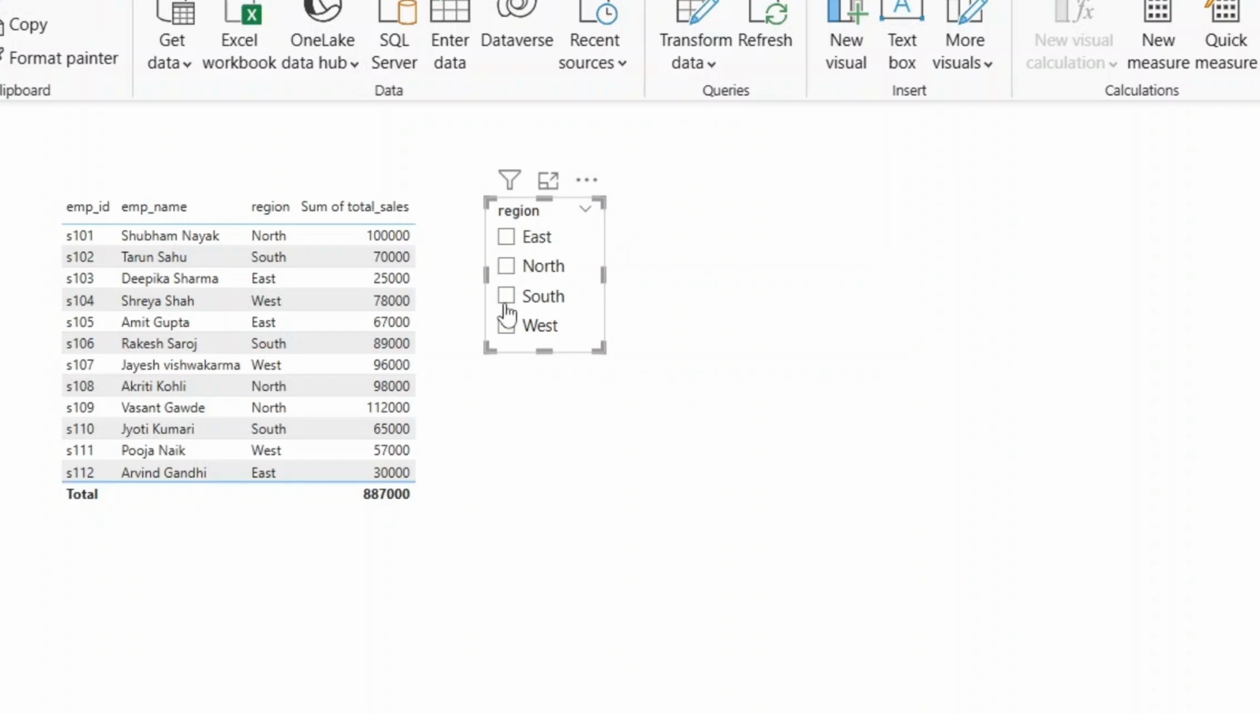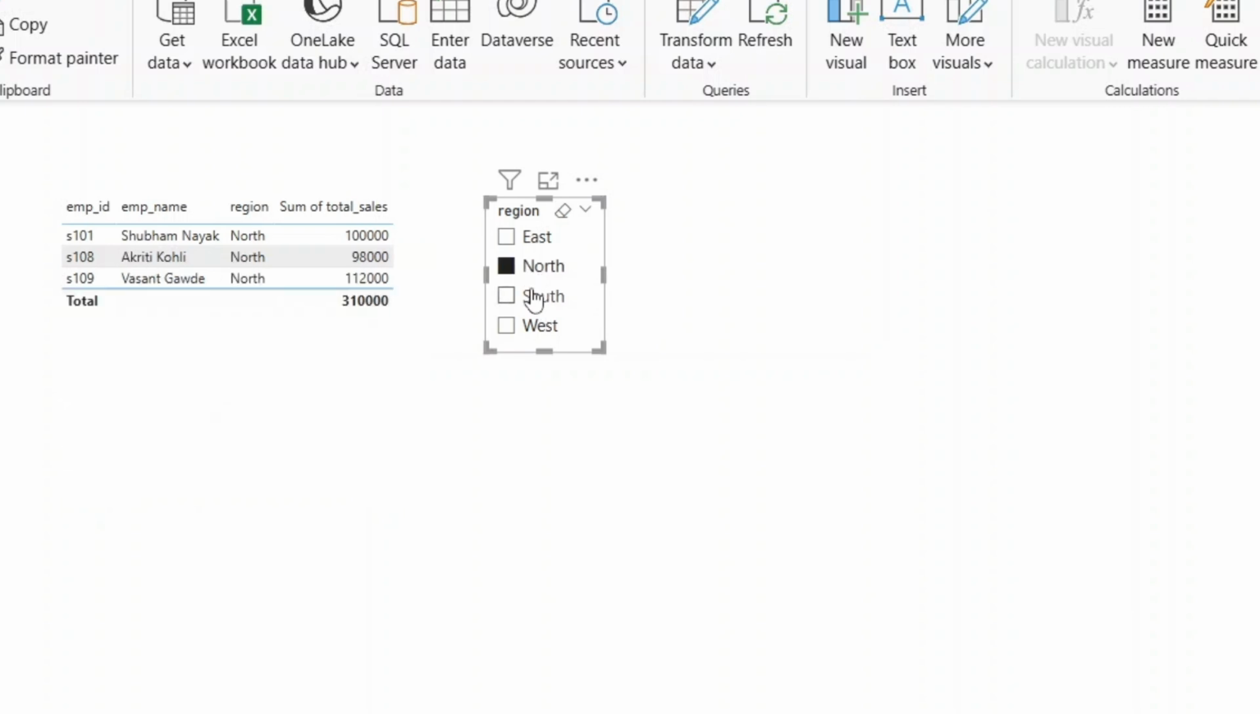When I click on North, the data for North region is being shown. When I click on South, the data for South region is being shown. Similarly with East and West.